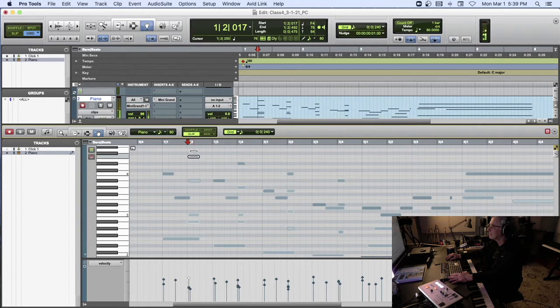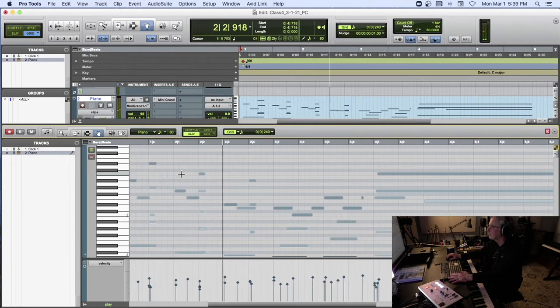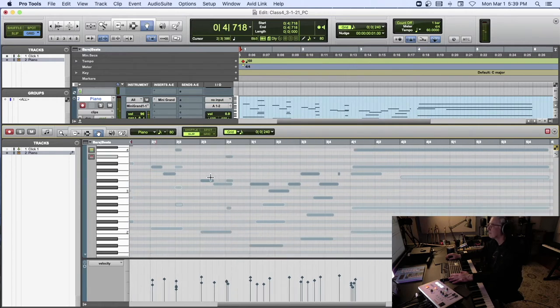This could be a little louder. See, I'm listening. Okay, so here, this is a little too loud. I'm listening and making judgments. This is not loud enough. That's too soft. And these are too loud, so I'm going to bring those down. And these two are too loud also. So I'll bring those down.